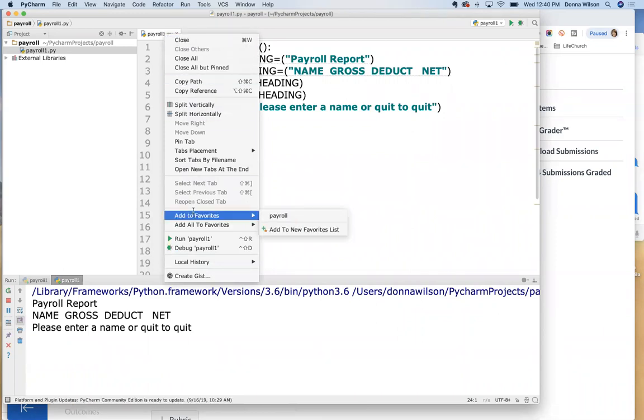And on these PCs, does anyone have PyCharm open right now? Okay. On this version, right click, and it's called File Path, and if you click on it, it'll show you where it is in Explorer, and then you can just open it up, okay? So that version is a little different.